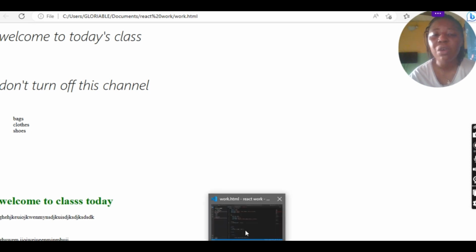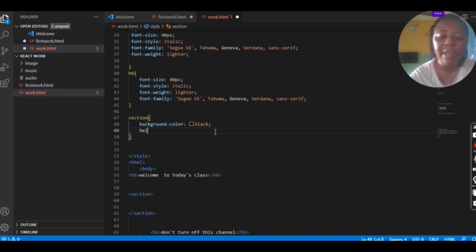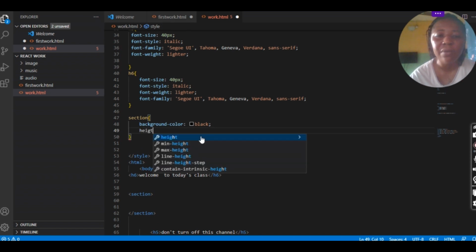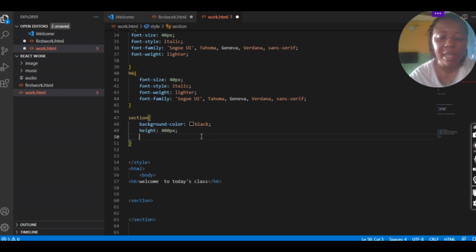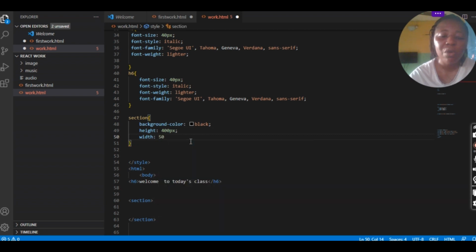So make sure you give your background a height and a width. We'll give our background a height of 400 pixels and give it a width of 50%. For you to get your width, you just remember that your width is your screen size. Your screen size is 100%. So when you say 50%, you're talking about half of the screen.